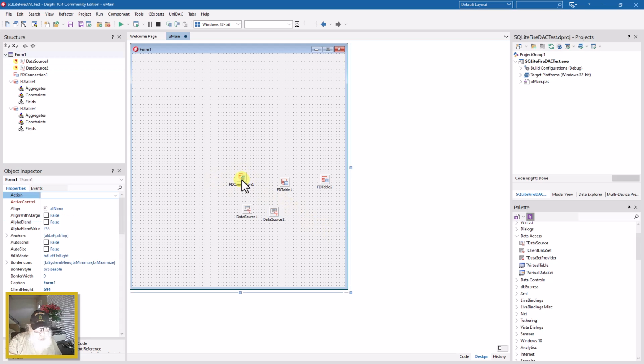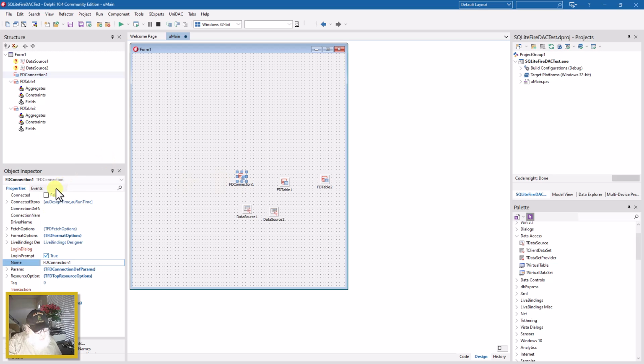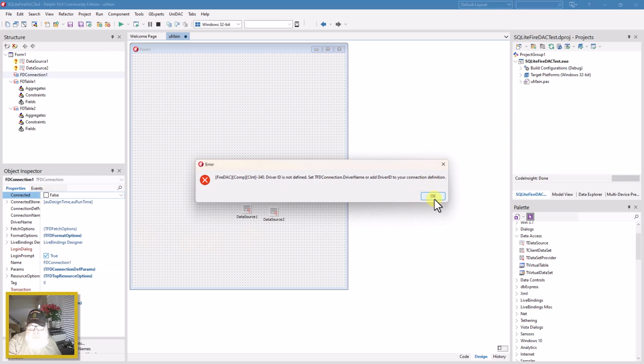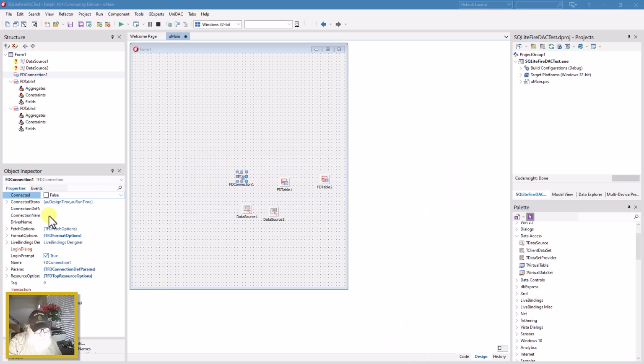Let's go to the connection and see, can we connect? No, just a minute. Oh, I forgot to put the connection definition name, and that would be SQLite photo test. And I think that's all we need. Let's look. That is all we need. Let's just turn this off for a minute.